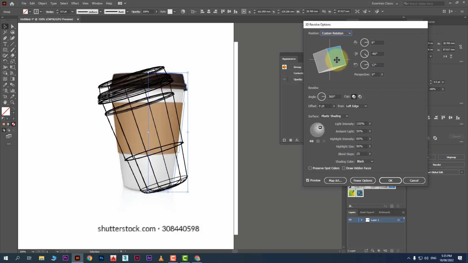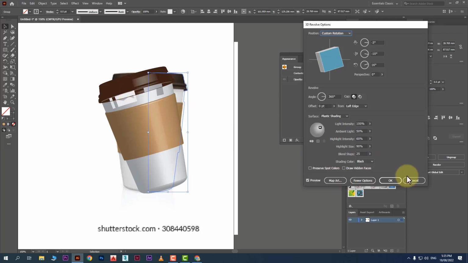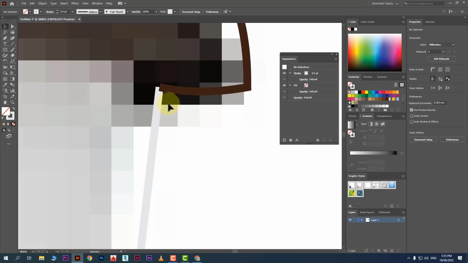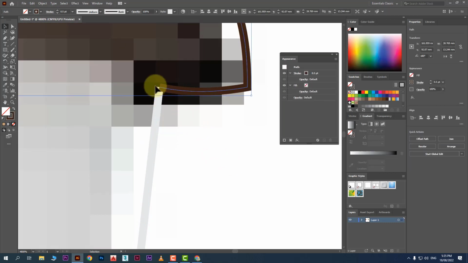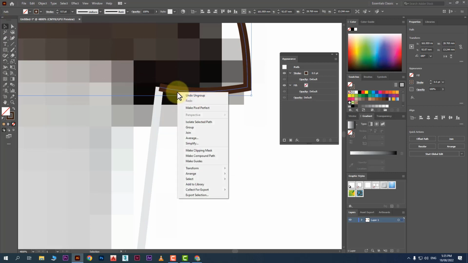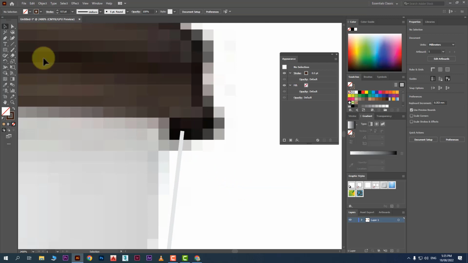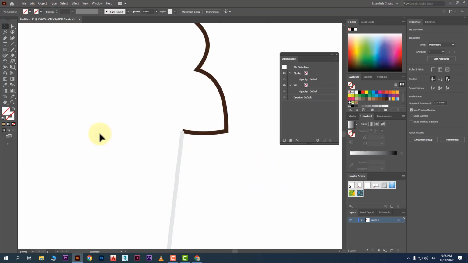Still we have some gap. If you want to change the gap, we'll see how we can fill it. I will cancel, and look here, we have some gap. This is the reason. So I'll ungroup, and we just need to change it. Right click, arrange, send to back. Just change its order. And I will unlock, and I don't need this picture anymore.